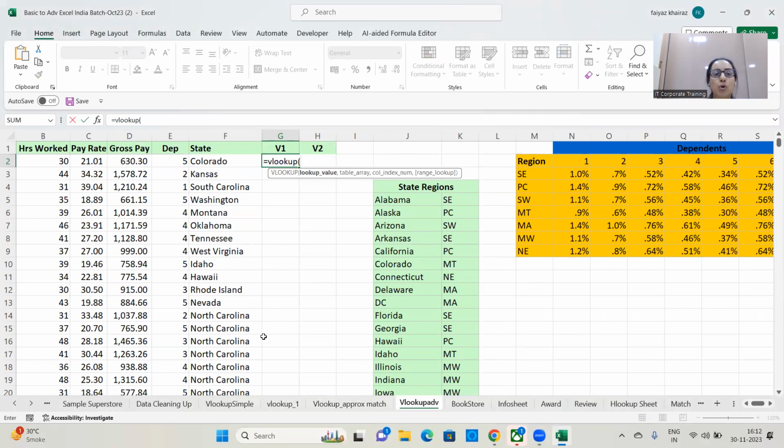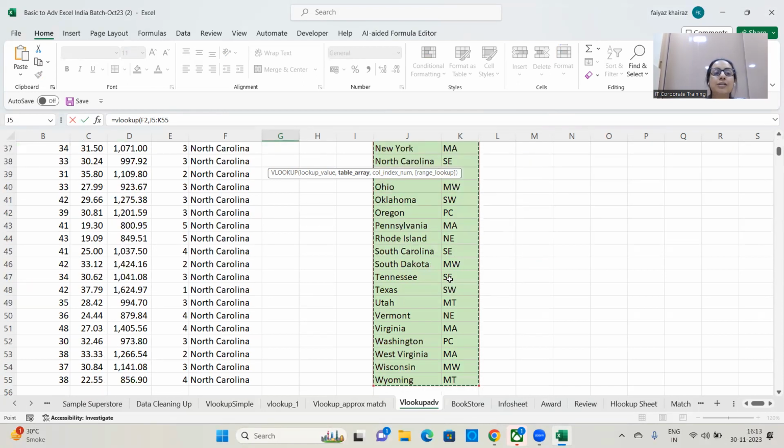Lookup value stands for what you are searching for. In this example, I'm searching for certain state names. Click on the state name, comma as a separator. Now they will ask me for the table array. My table array stands for the data in the range of cells, or where the data is which I need to pick up. The table array I need to pick up is here in columns G and K. Select it, Control Shift and down arrow key to select it till the end, comma.